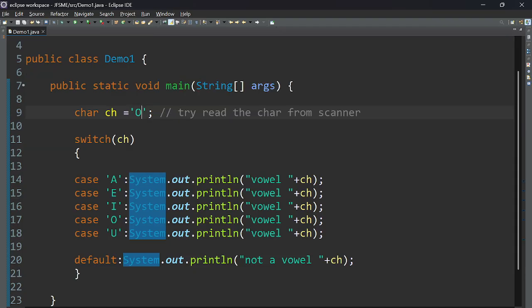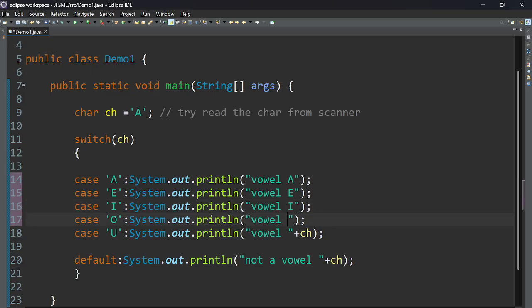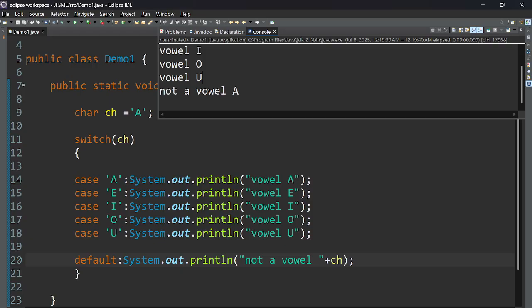If the vowel that I enter is A, you will notice that it is going to print A here, and then again not a vowel. To understand it better, I can say vowel A instead of this CH, vowel E, so that we just get the difference between the statements and understand the flow is continued. U and default, not a vowel. So when I run this, you notice that it says vowel A, E, I, O, U, and not a vowel A. Everything is being printed.